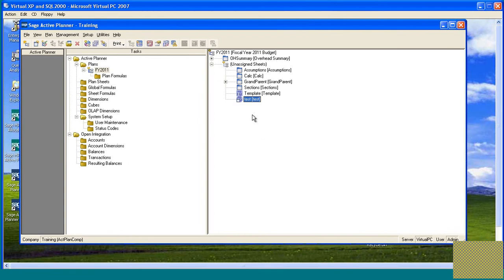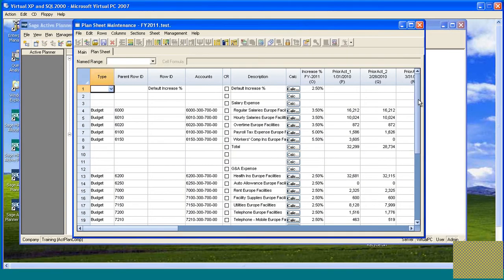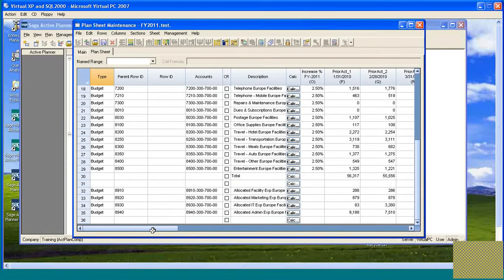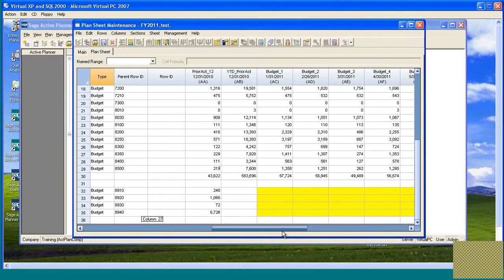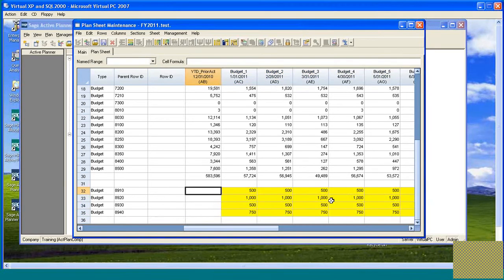Okay. One of the things I want to make sure I show you, just to emphasize one of the concepts here. We said that for the allocation, the intent was that we were going to type in some values here, that these would be entered by the department manager. So we'll just throw some values in and save the plan sheet.